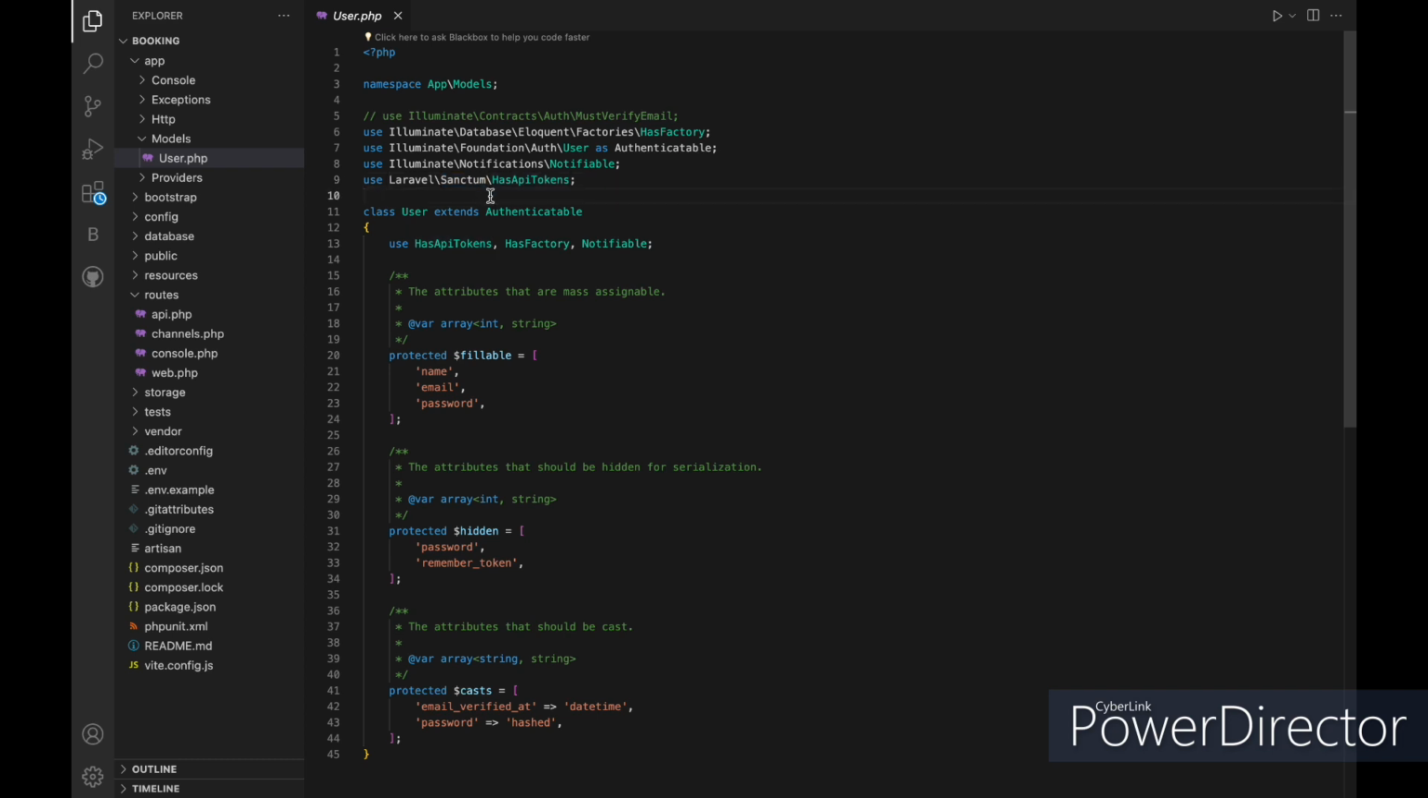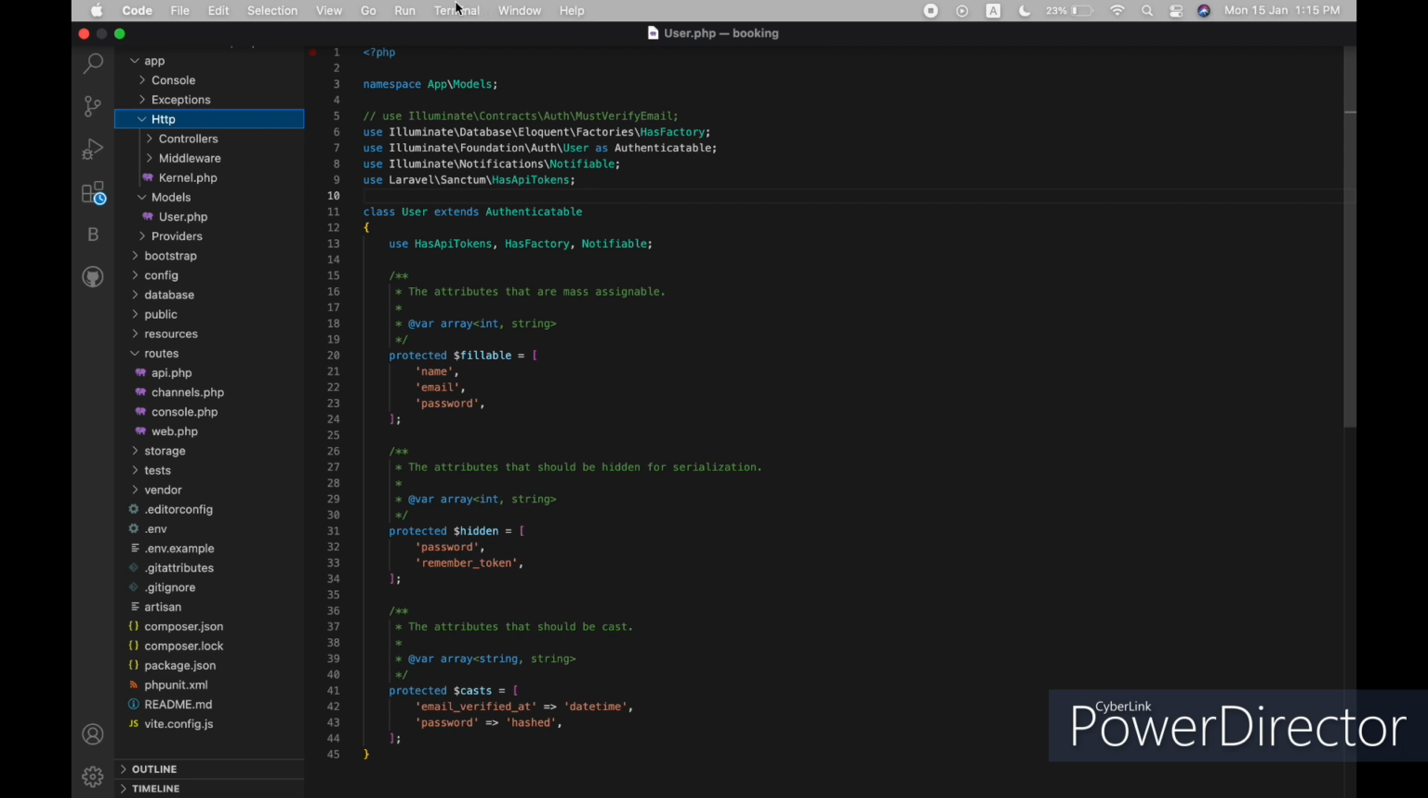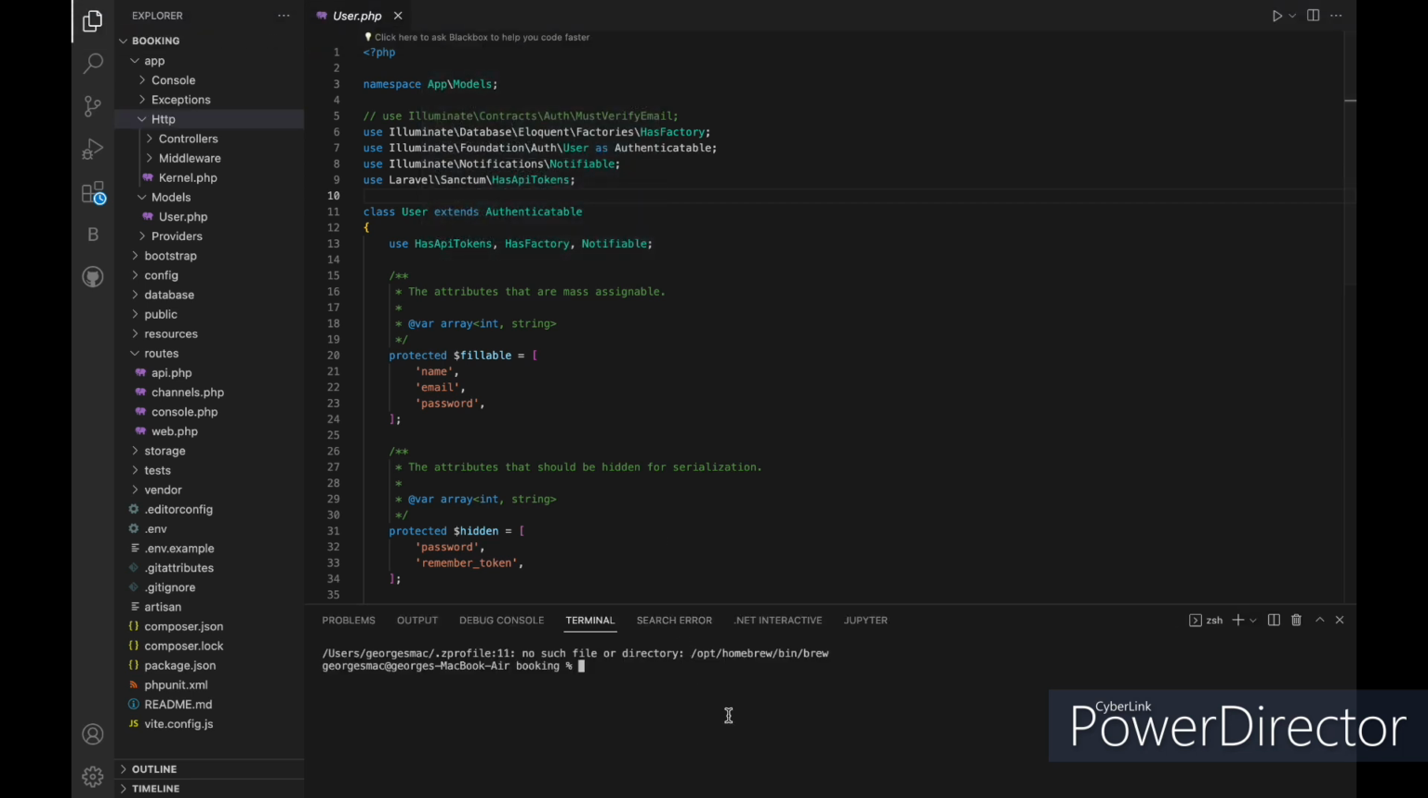Now this is a fresh Laravel 10 project and it comes with the Sanctum package already installed inside of it. So first we need to go to our user model and check if it has the API token to generate access token, and yes, it is already included in our user model.